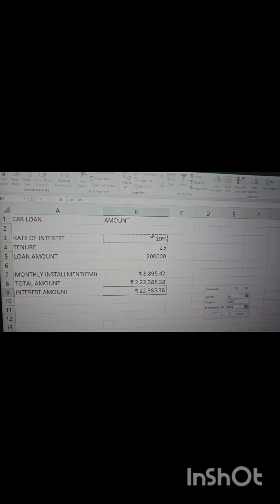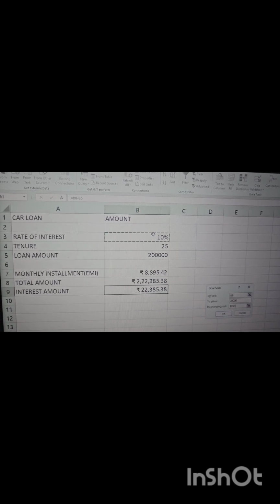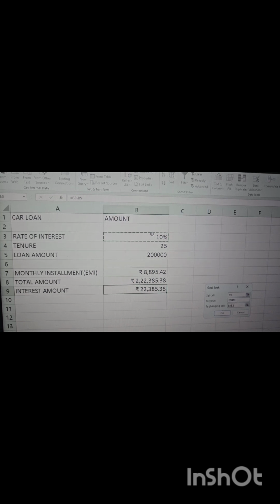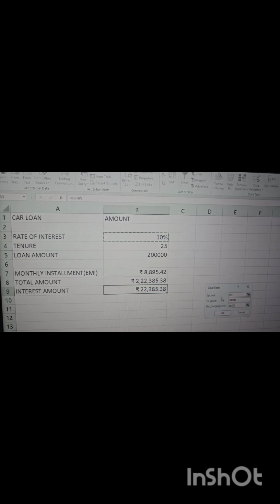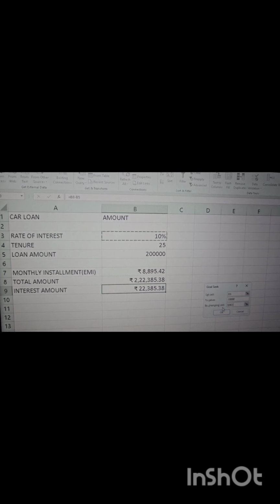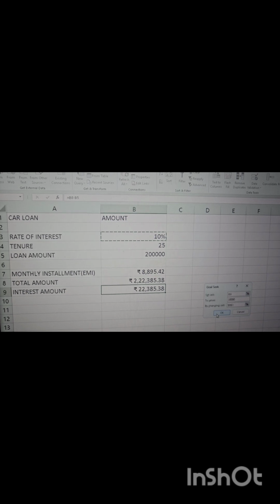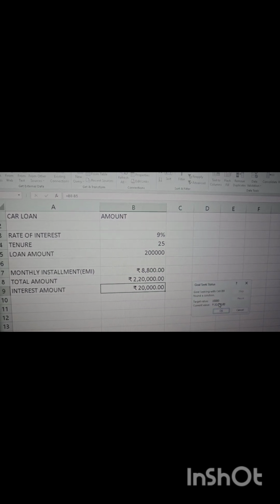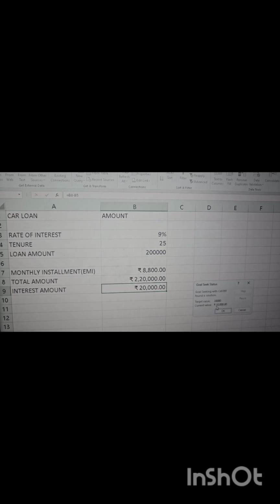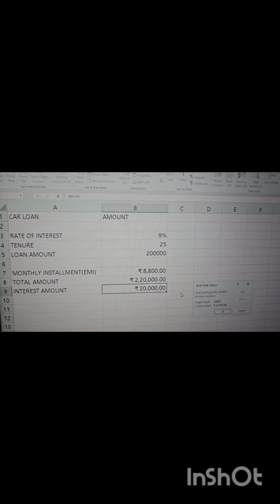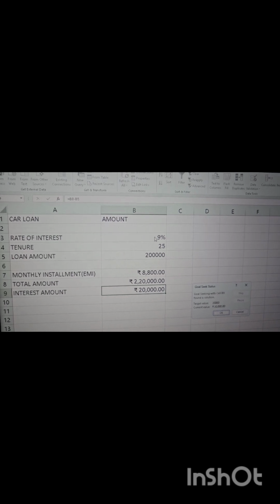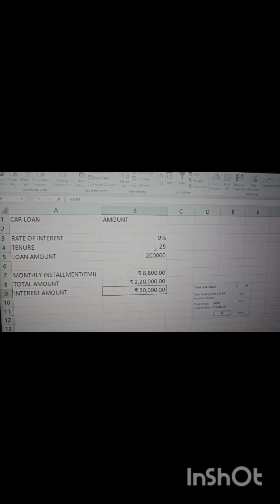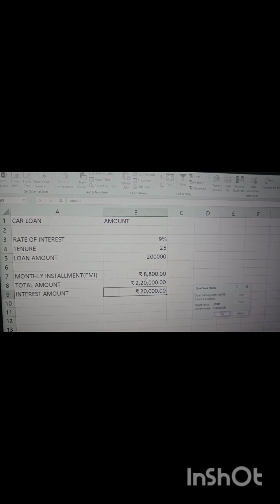Let's say we change the rate of interest. What value should be changed in the rate of interest so that I pay the total interest amount as 20,000? When I click OK, see, the values have changed. The current value is 20,000, which was the target value, and the changes have been made to the rate of interest. The rate of interest got changed to 9%, the tenure is 25, and the amount is 2 lakh, and the interest amount has changed to 20,000.